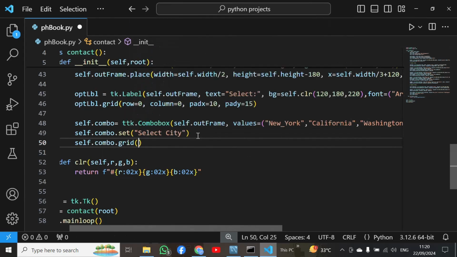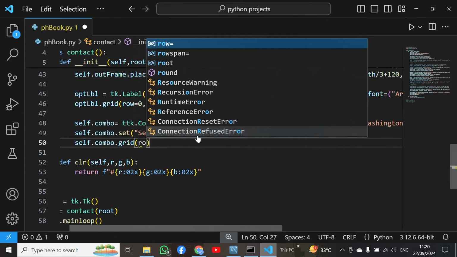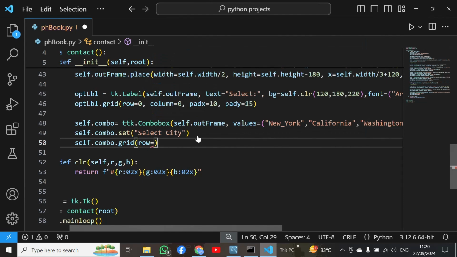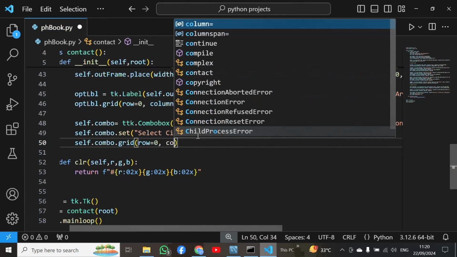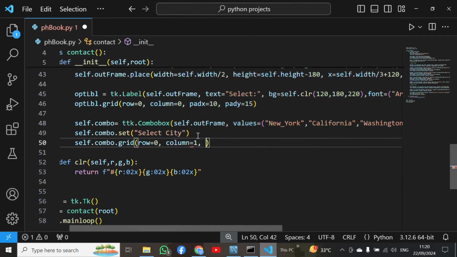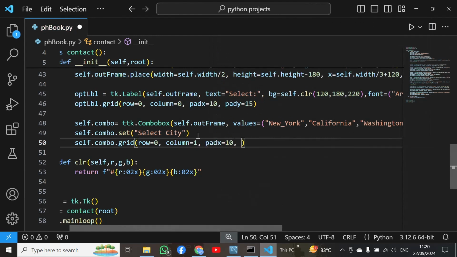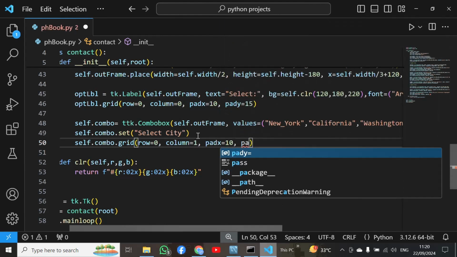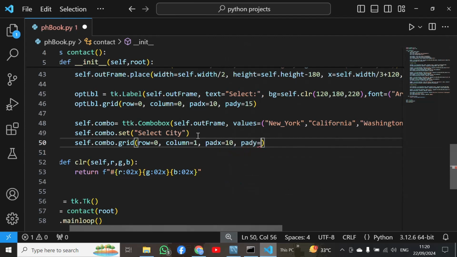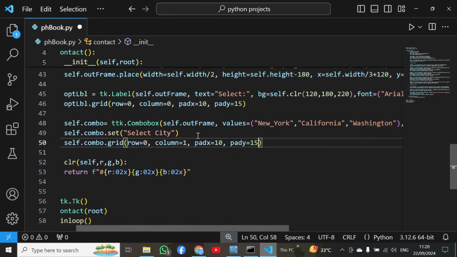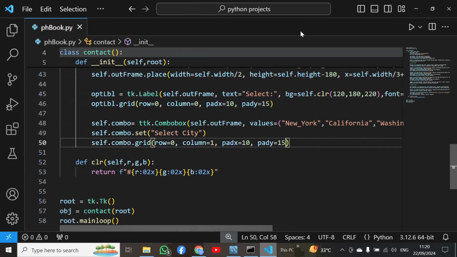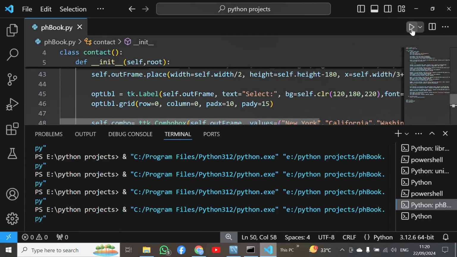I have to use grid, and now I have to define the row number. I have to use first row, column, now second column, and padding I have to use 10 for x, and for y I have to use 15. Okay, so now this is the combo box. I will save it, and then I will execute it.